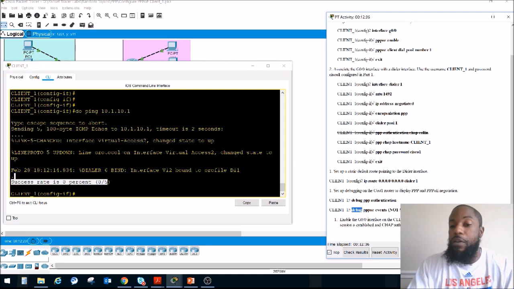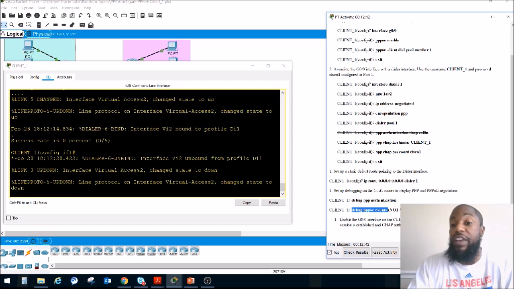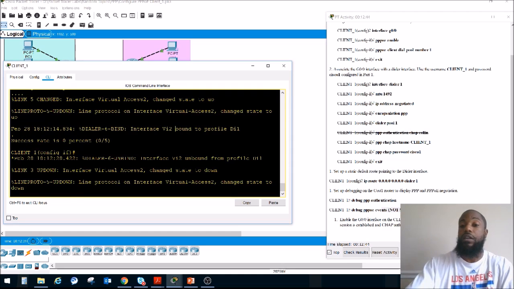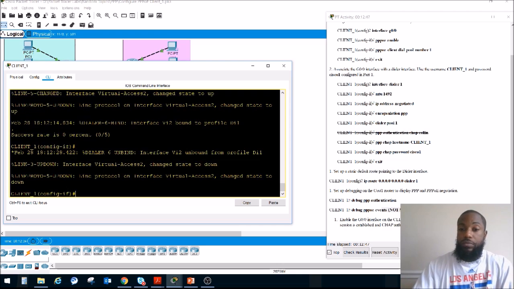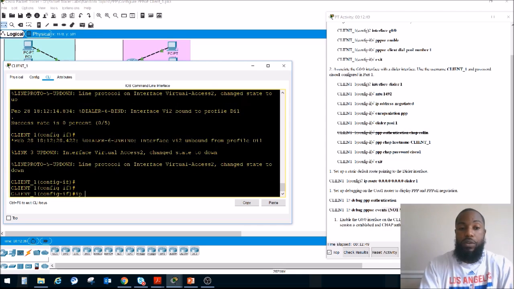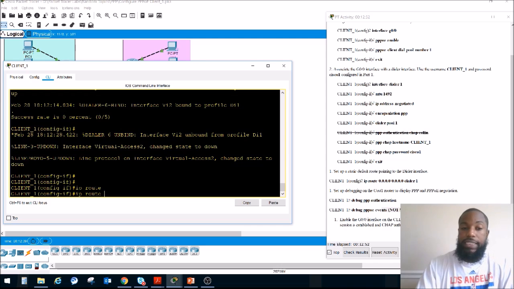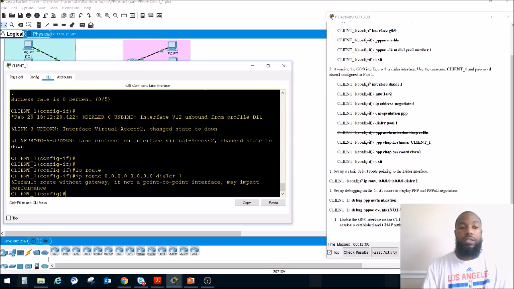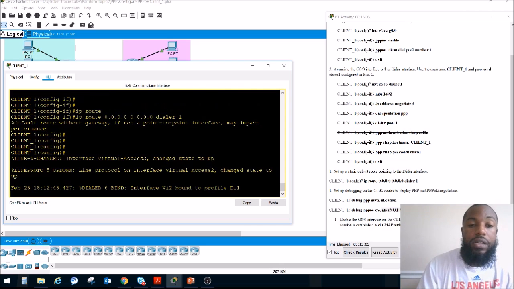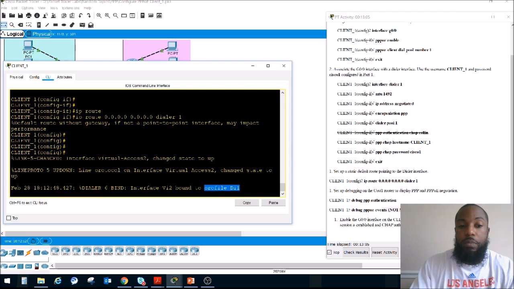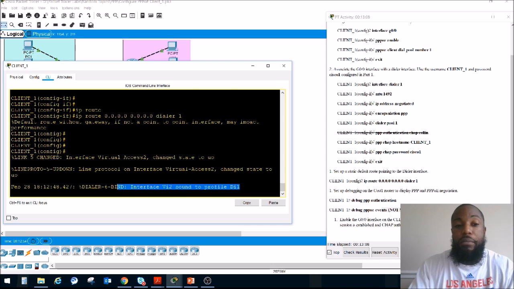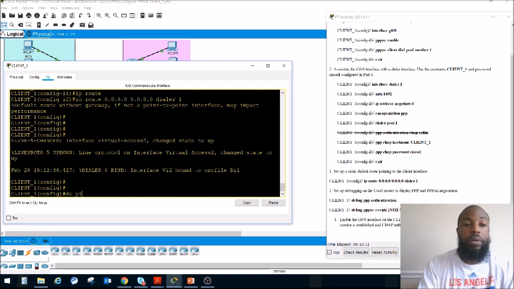Now, this is another debugging command you want to put in. Debug PPPoE events, but it's not supported in Packet Tracer. I put that in here. So let's go ahead and IP route 0.0.0.0 0.0.0.0, this is also called a zero route, dialer 1. Can we ping the gateway now? We just bound the profile 1. It may go down. It may or may not. Let's see. Do ping 10.1.10.1.